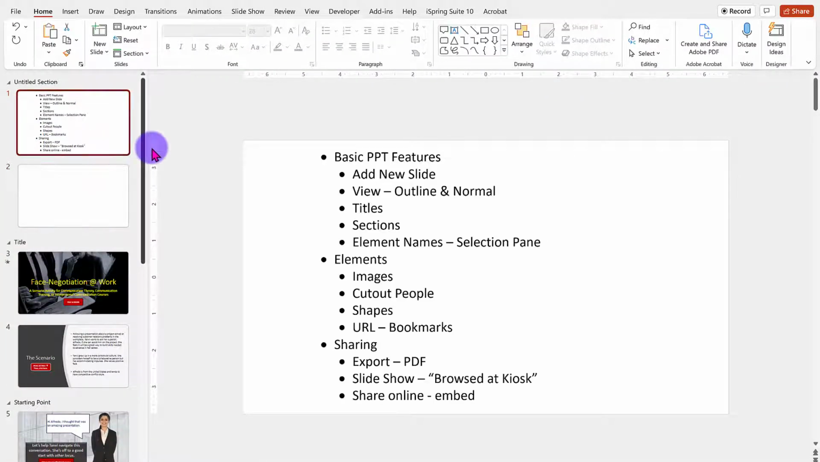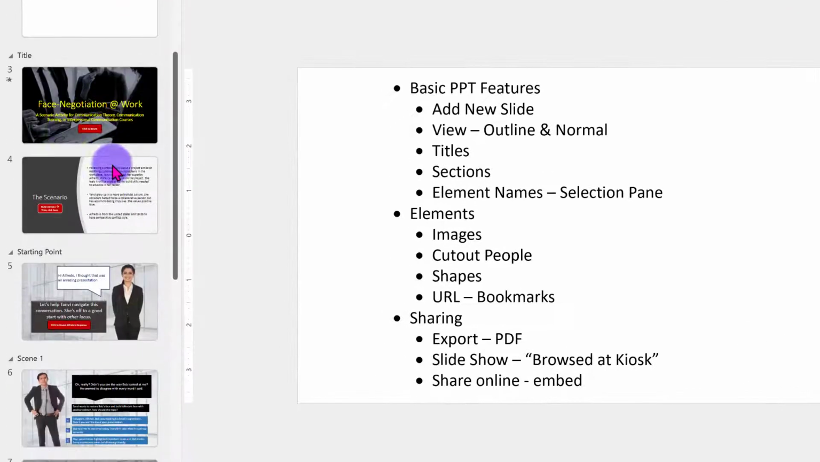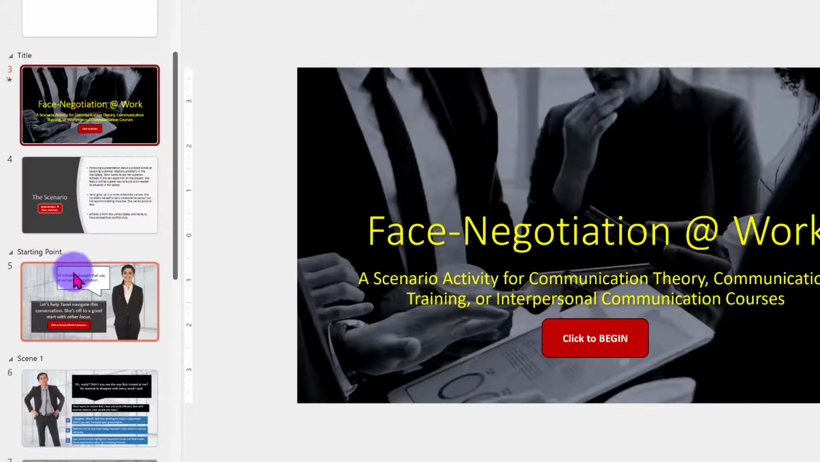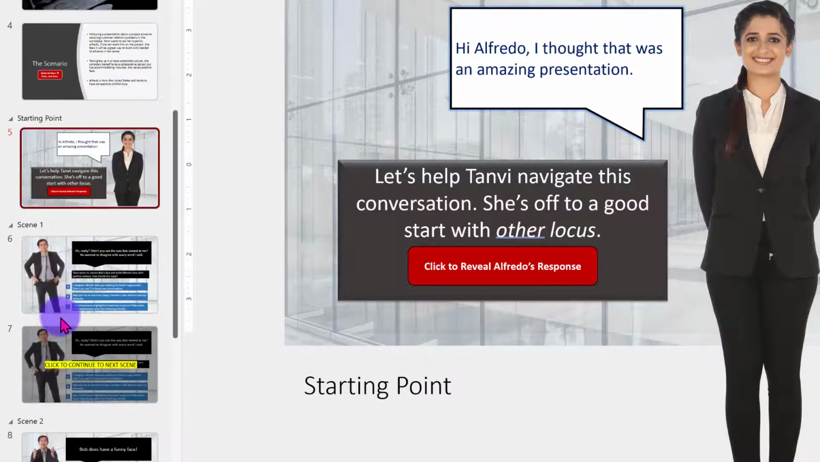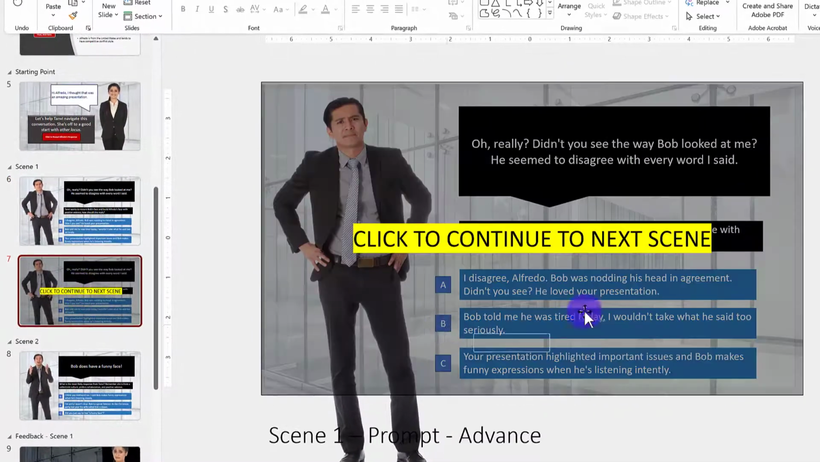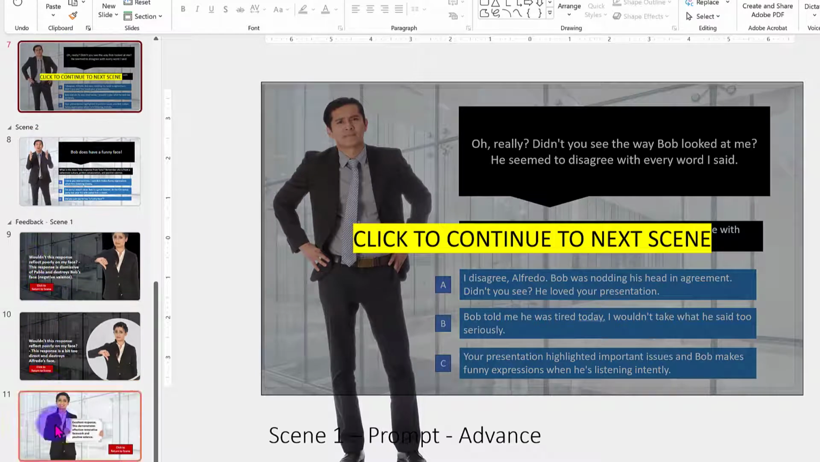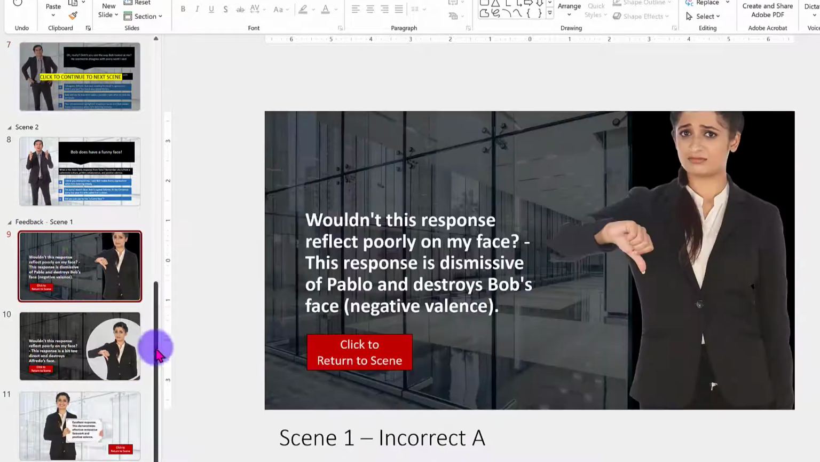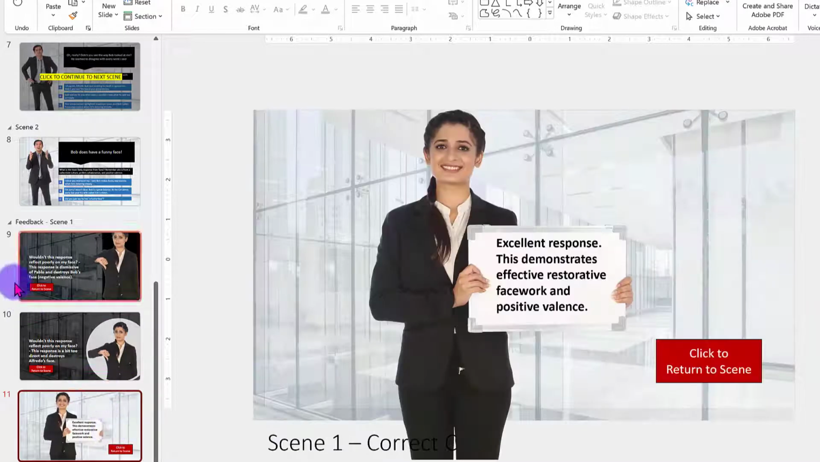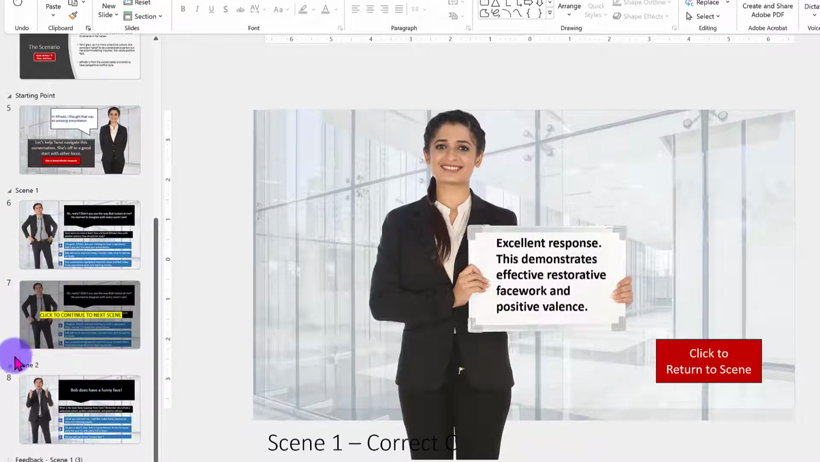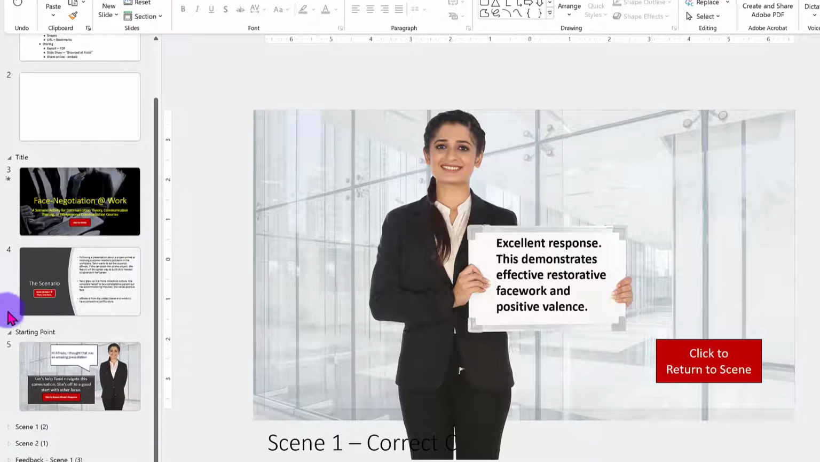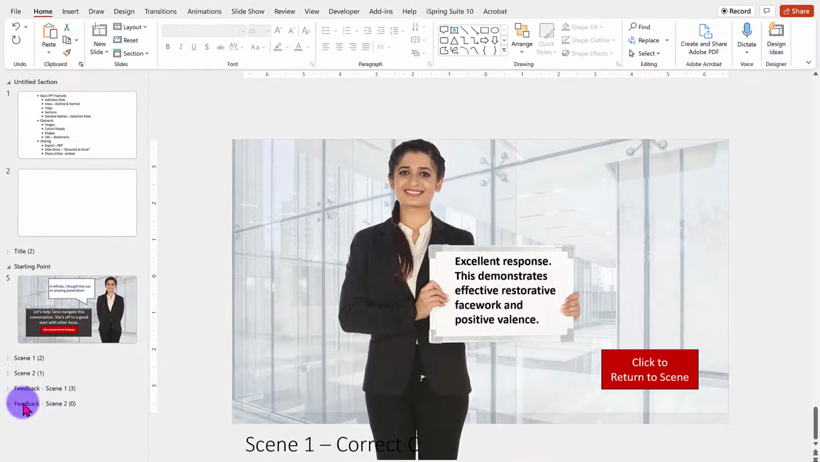The next basic feature is switching between outline and normal view. I am currently in normal view, and you will see that there are section headers, which is actually quite helpful because you can know how you've grouped slides together. For example, here's the title or overview information. Here's the starting point slide. In scene 1, I have 1 slide, and then I have this option, which I will explain why that's helpful. Down here, I have 3 slides in the feedback: correct, incorrect answer, incorrect response, and correct response. And I can actually collapse that down. If I had a lot of slides, you can see where keeping this collapsed could be quite helpful. Let's go ahead and click on that.